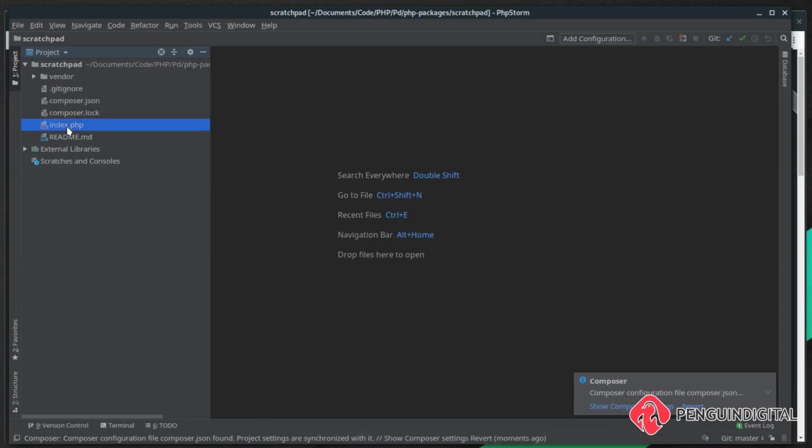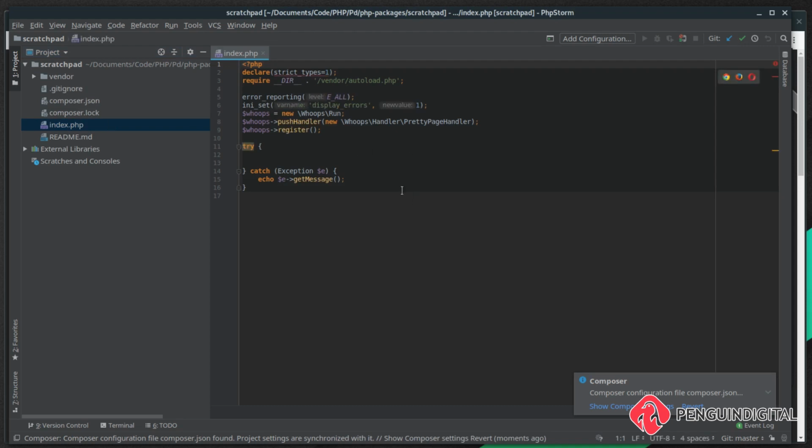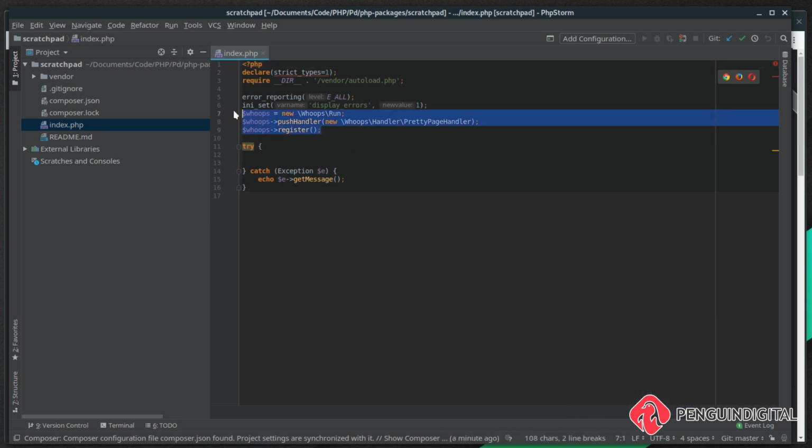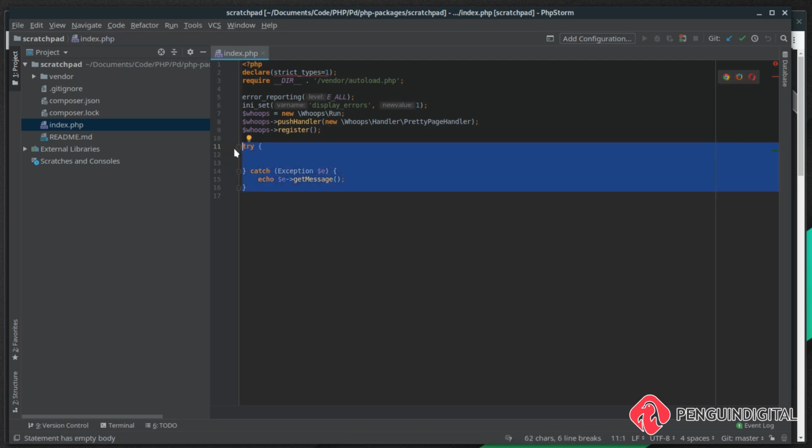So let's open up the index.php. Like I said, this scratch pad just gives you some basic structure to start up with, and it also starts up the Whoops error library. All we're doing here is setting the push handler to PrettyPageHandler. This is probably what you're going to use in dev. And then we just register that. So let's trigger an error then.